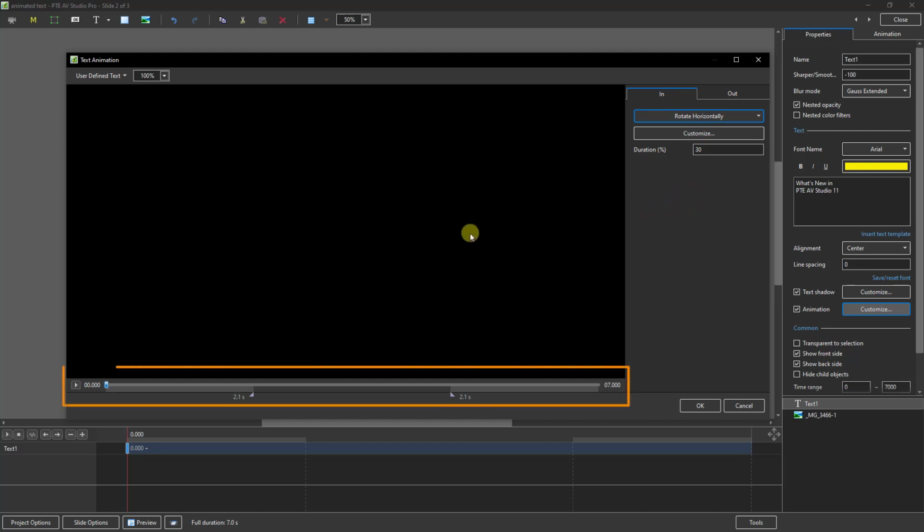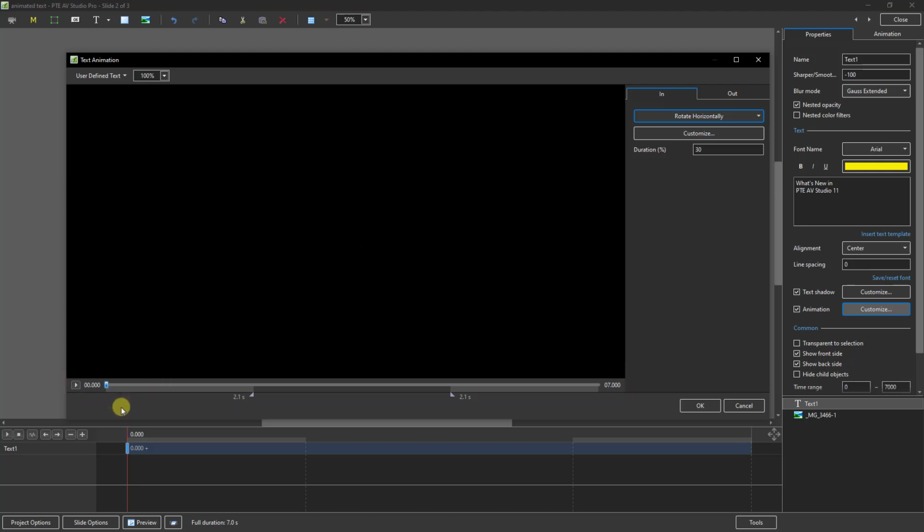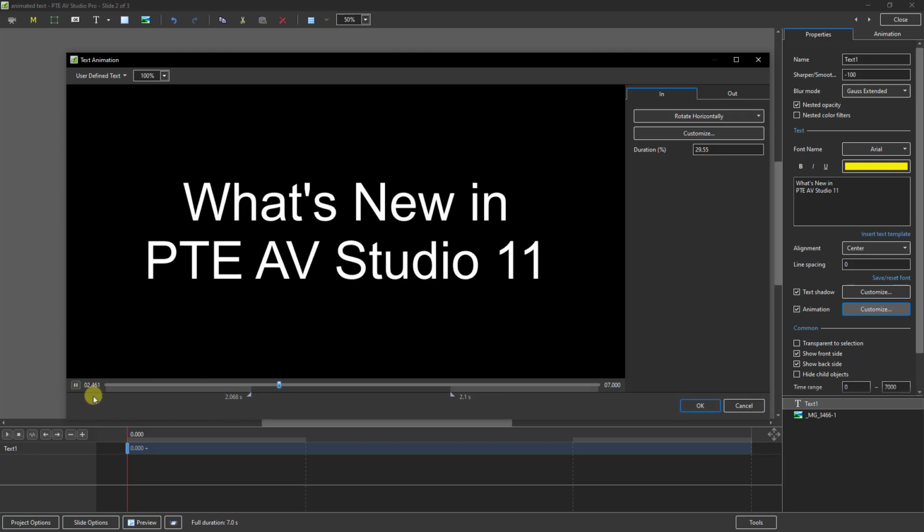In this window, we can see a timeline at the bottom of the text animation. Now what this is showing us is our entire slide duration. This is the start of our slide duration, just the same as the keyframe here. This is the end of the slide duration of that slide, as would this position here. What we've got here though is 2 movable markers. So we can move these to change the way the text appears on screen, and of course we can see that text appearing as well.